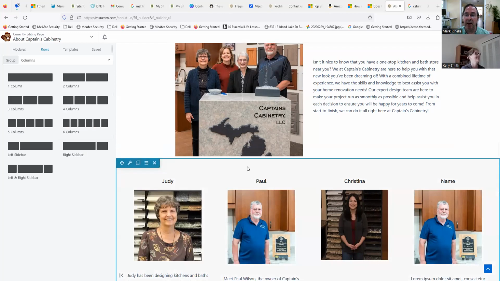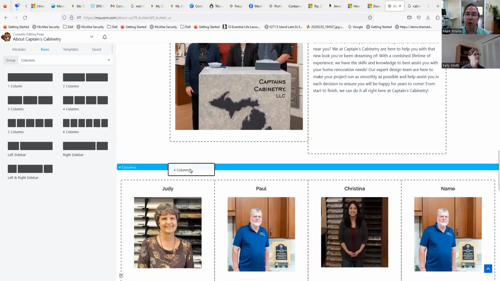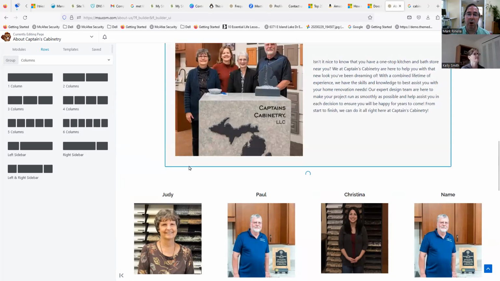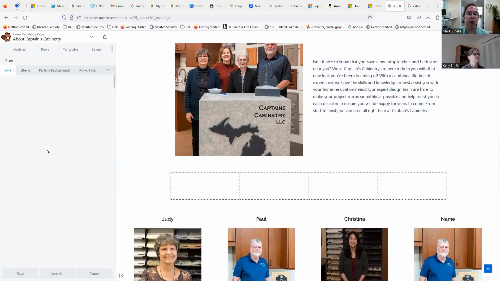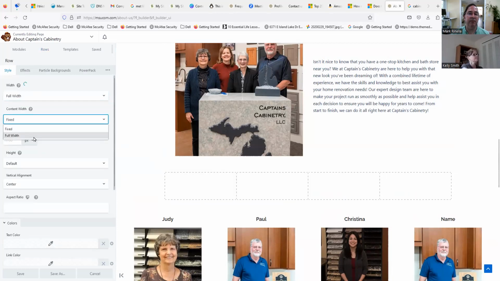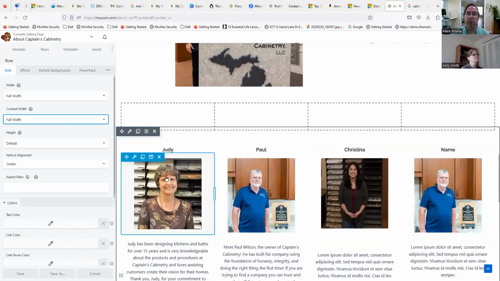So now I'm back. Now I'm going to go 4 rows, and I'm going to make sure I drop it in a new row as opposed to dropping it in the existing row. You see what happens here? It drops it in that row. I want my own new row. And now I've got a new row, and it automatically defaults to fixed width. I'm going to go ahead and blow this out to full width here. And then I'm going to go ahead and make the content full width. So now I'm kind of getting back to where I was.